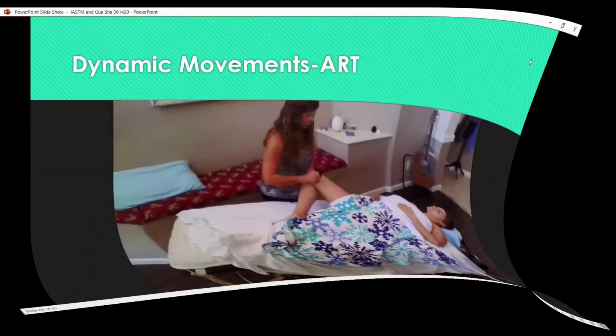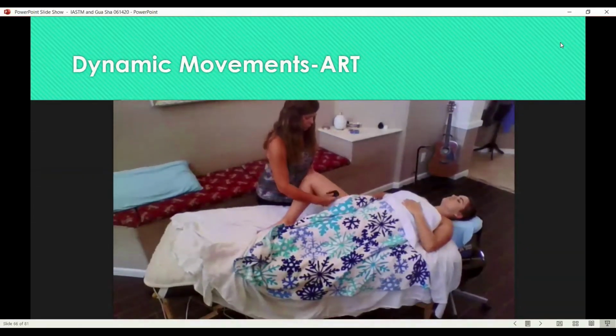Here are some various examples of dynamic movements, or using an active release type technique with the gua sha or IASTM tools. Here are some sweeping strokes with the adductor as we're moving the leg into external rotation and abduction. Using brushing, strumming strokes, and going on diagonal patterns, making sure we get it in every direction.